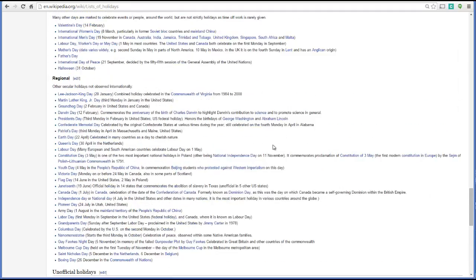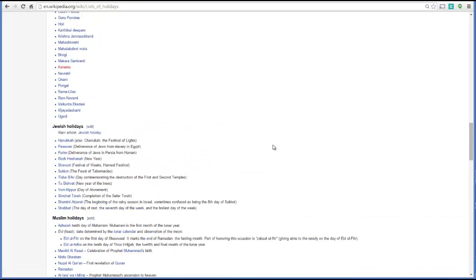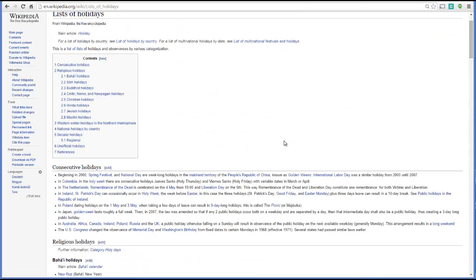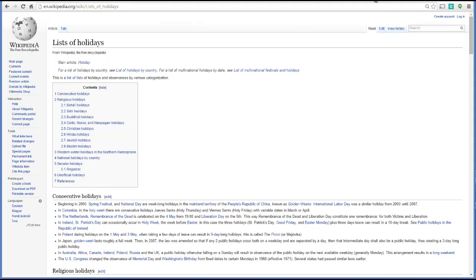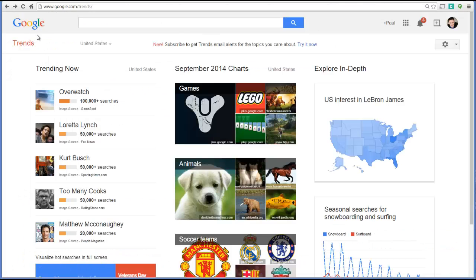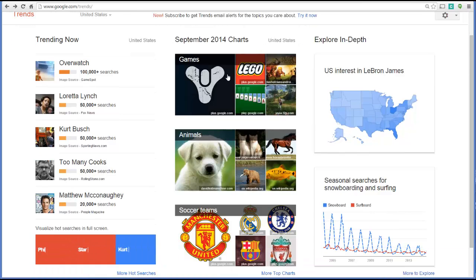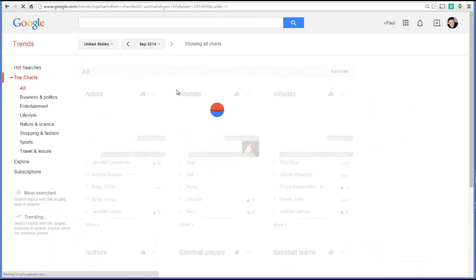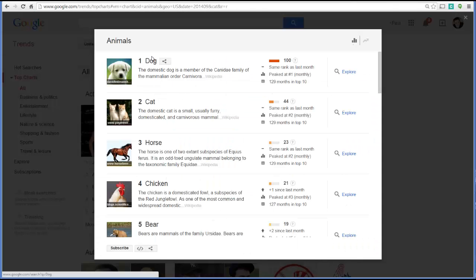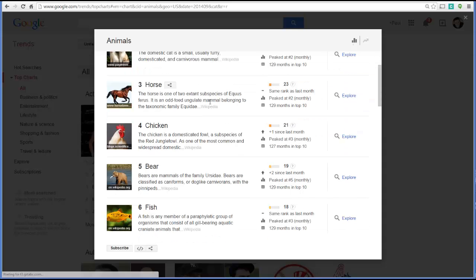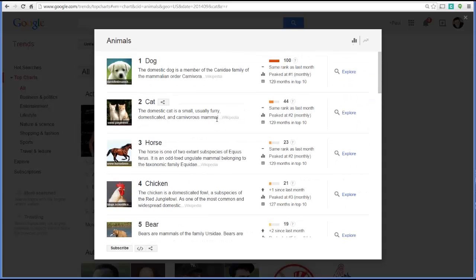There are some additional mainstream holidays. Valentine's Day type shirts do extremely well. Also, St. Patrick's Day shirts do well. And you could also go to google.com/trends and look up trending topics that are going on on Google. And we could, for example, look up what kind of trends are happening within animals, to get some ideas of trends that people are interested in.